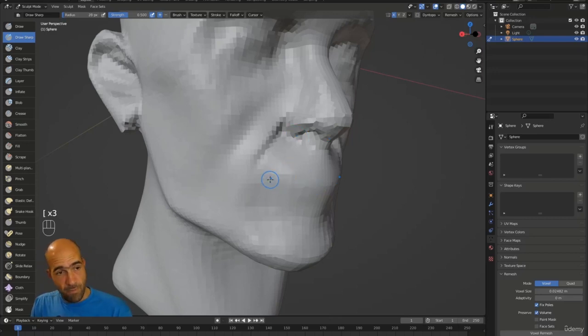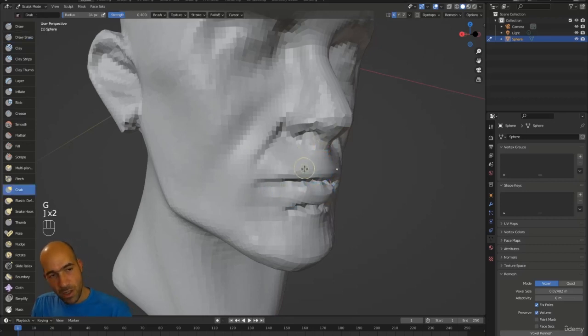Now, let me, with the draw sharp brush and Control, dig a little mouth. Dig it. Then what I like to do is smooth here and then dig a little bit more. And then dig below the lower lip, then smooth a little bit. And then with my G, grab brush, make the lips.